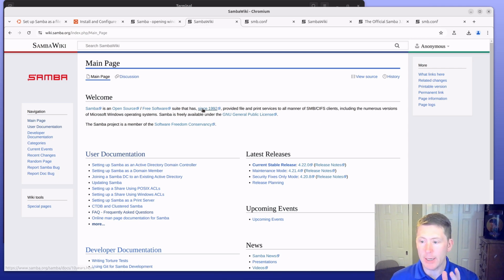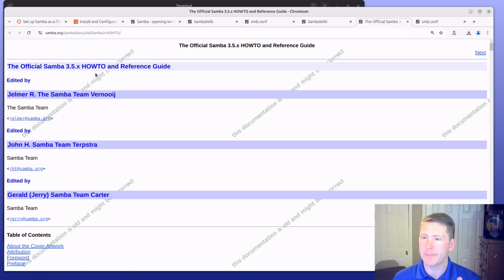There's a wiki and extensive documentation. Not all of it is super up to date, so you can see the how-to reference guide is way back on version 3.5 and has text saying this documentation is old and might be incorrect.